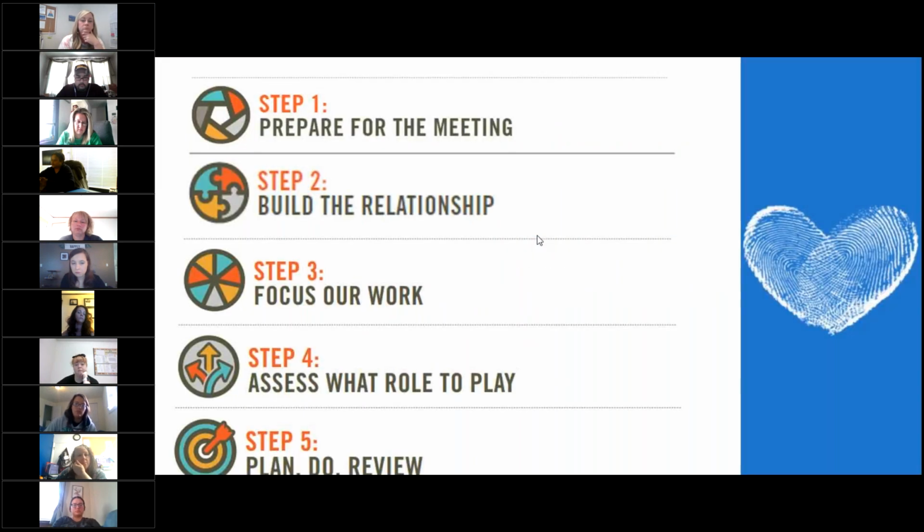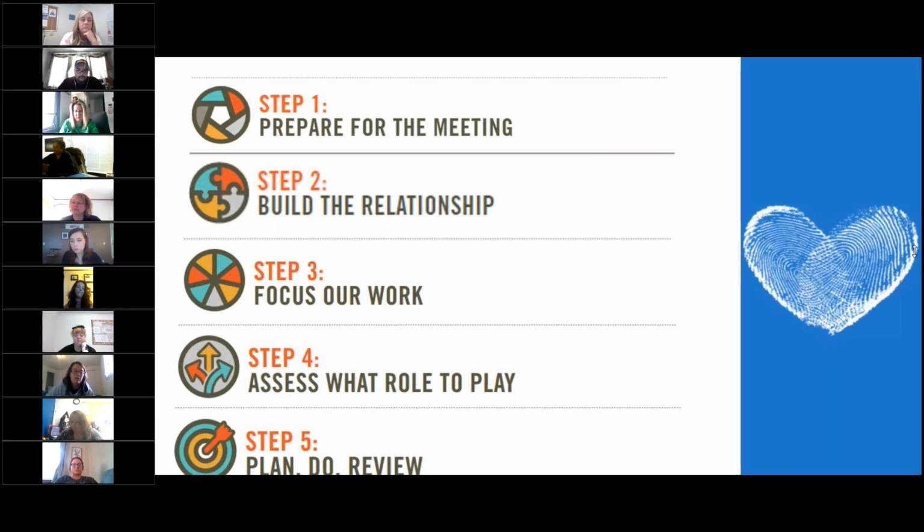So also every week we go over the 5 family centered coaching steps, which are step 1, prepare for the meeting. Step 2, build a relationship. Step 3, focus our work. Step 4, assess what role to play. Step 5, which is this week, and it's plan, do, review, which also puts support and accountability into play. So as Hilary said, today we're going to be going over step 5, plan, do, review, and some of the resources that go with that.